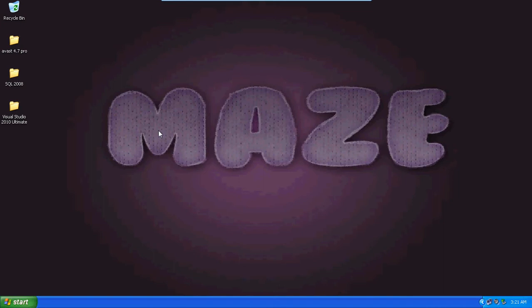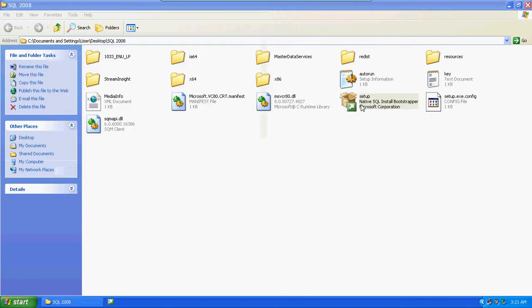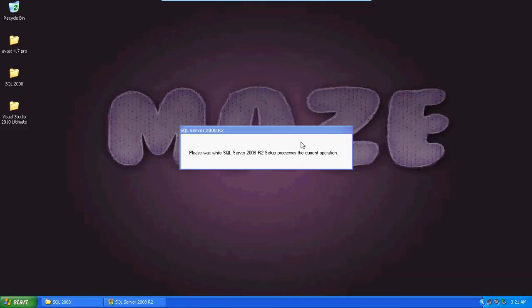We had installed the pre-requirements for installing SQL 2008. Now go to the SQL folder, start with the setup. This will load the SQL Server 2008 into your machine.